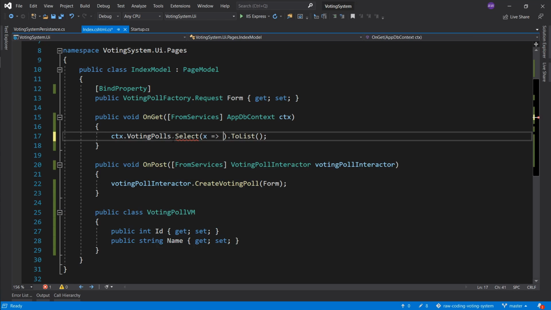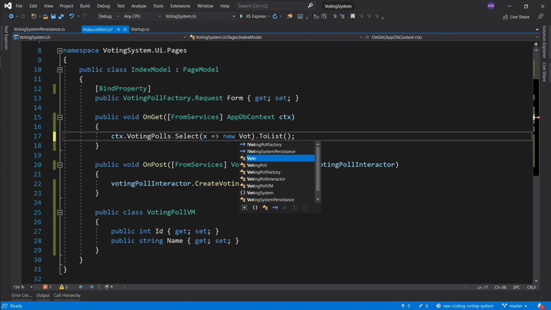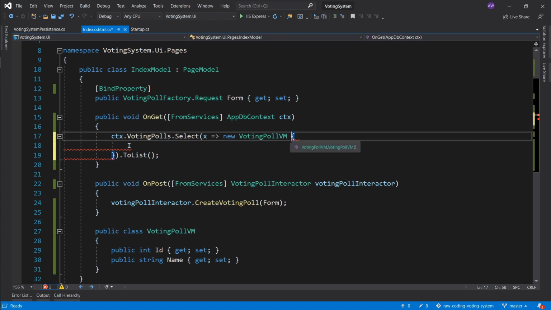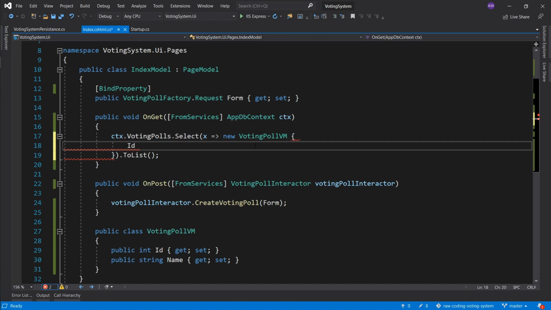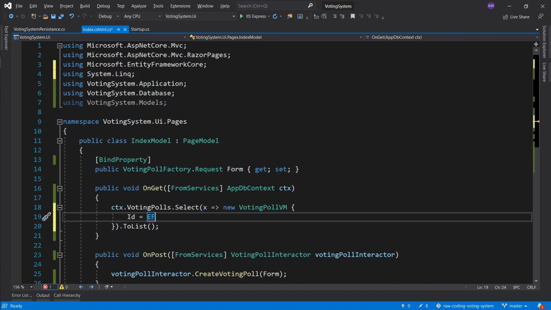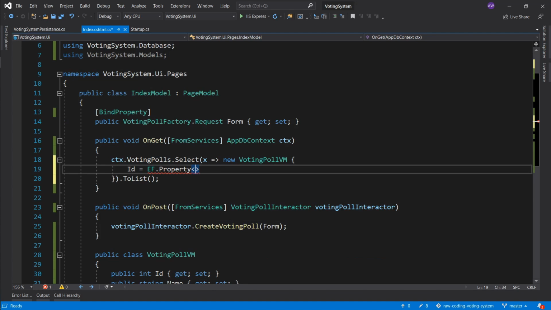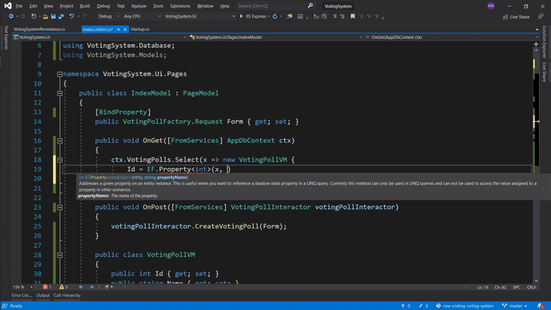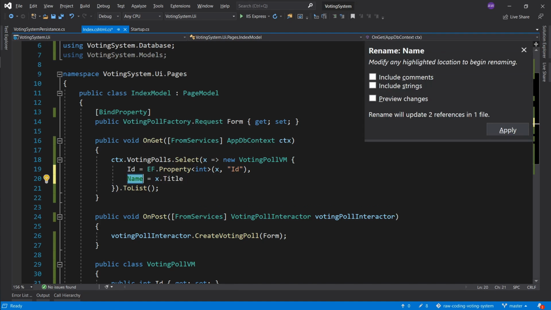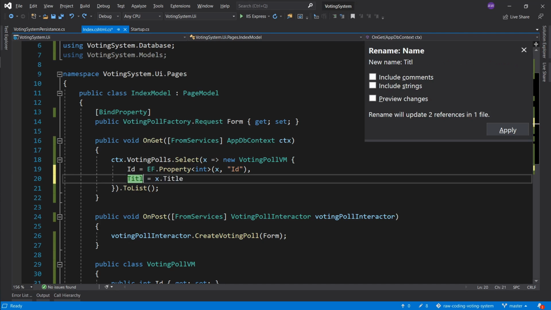Let's grab the X for the voting poll. I'm going to select a new voting poll. In here I'm going to go ahead and supply my properties, and I actually messed this up already. So voting poll, let's change this to VotingPollVM, and I want to assign to my ID. I'll grab it from EF. I will have to import this using namespace Microsoft Entity Framework Core. I'll grab the property. It will have to be an integer. I will have to grab it from the X, and the property name will be ID, right? Super simple. Let's also grab the name from the X. It's the title. So what I will actually do is go to the name here, press Ctrl R twice, and rename this to title.